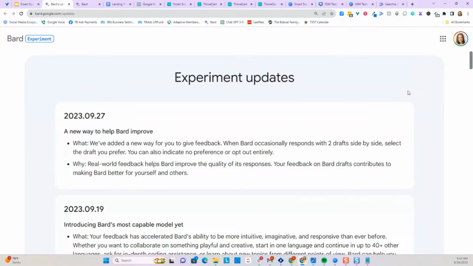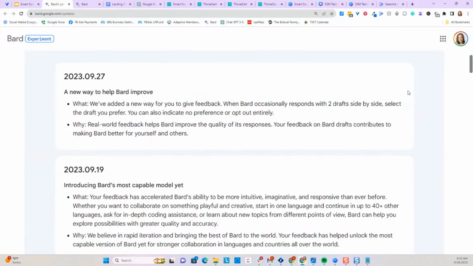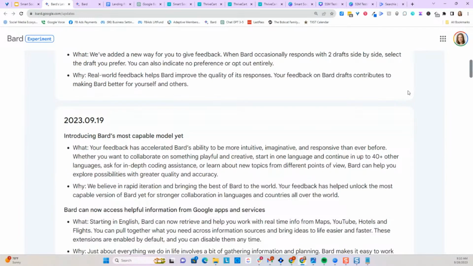But remember not to put private IP type of information into Bard, unless you don't mind it being out there. By the way, obviously I don't mind it being out there because that's why I'm sharing it with you. I don't think it's all that private anyway, for me. But if it was something that was about to launch for a big client, I would not put it in here. I just wouldn't.